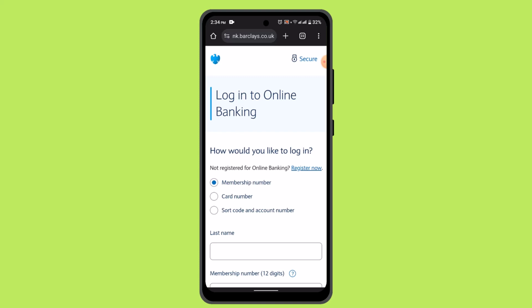Once logged in, look for an option within the app's menu or navigation bar related to transfer or payment. Now this option may be labeled as transfer money or move money or something similar. Within the transfer section, you'll typically have the option to choose the type of transfer you want to make. You can look for an option specifically for transferring money between your own accounts with Barclays.